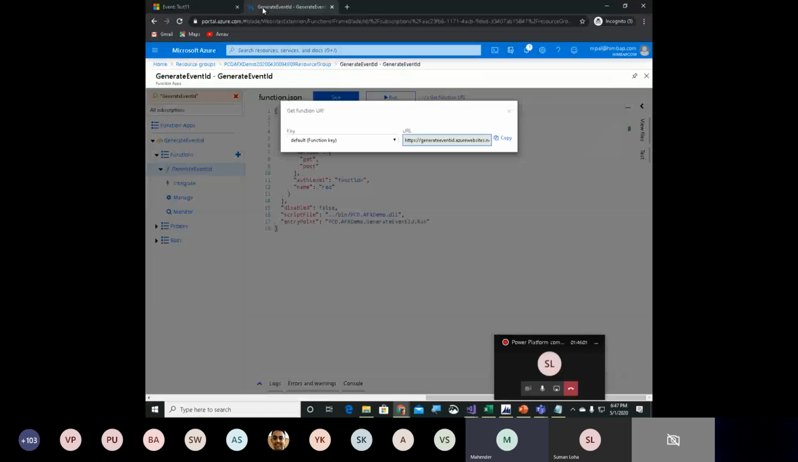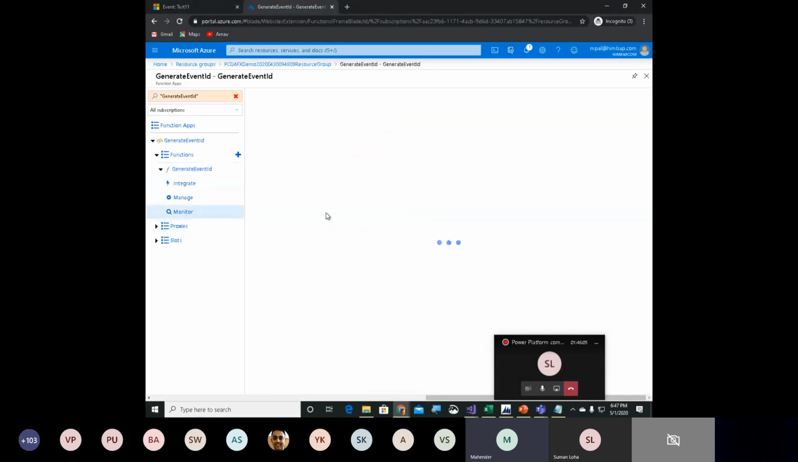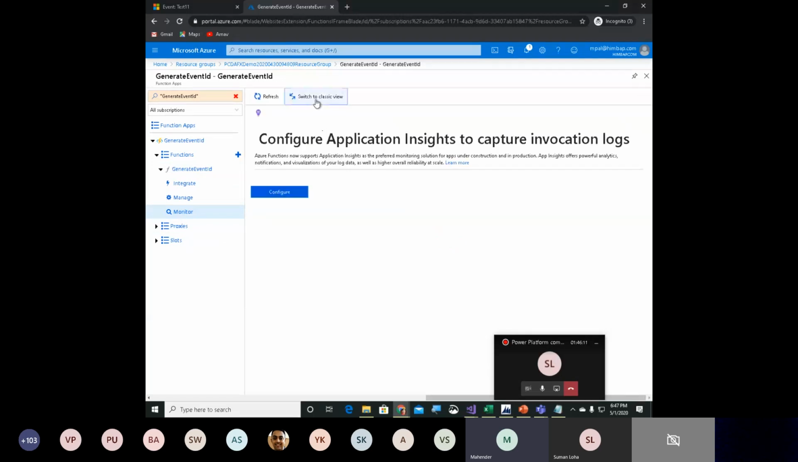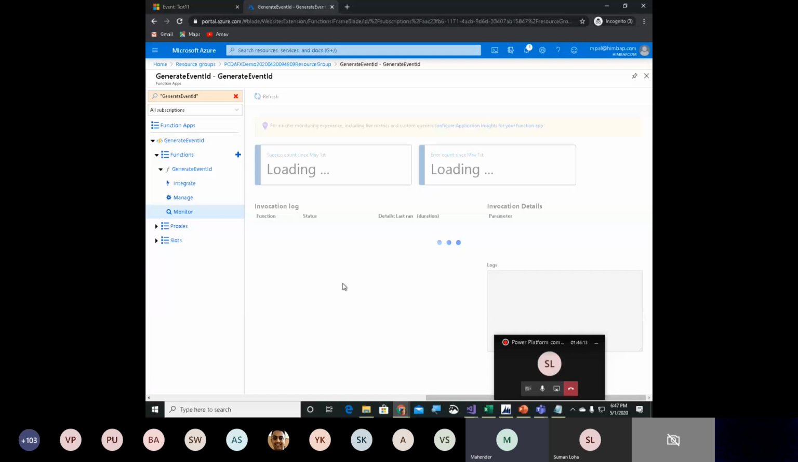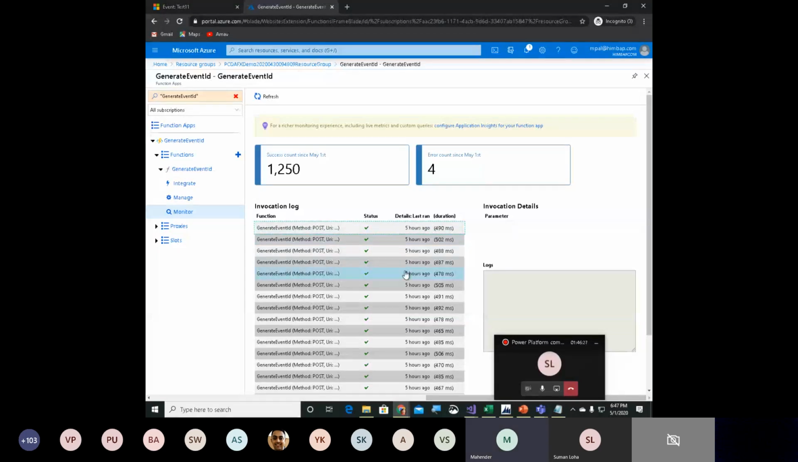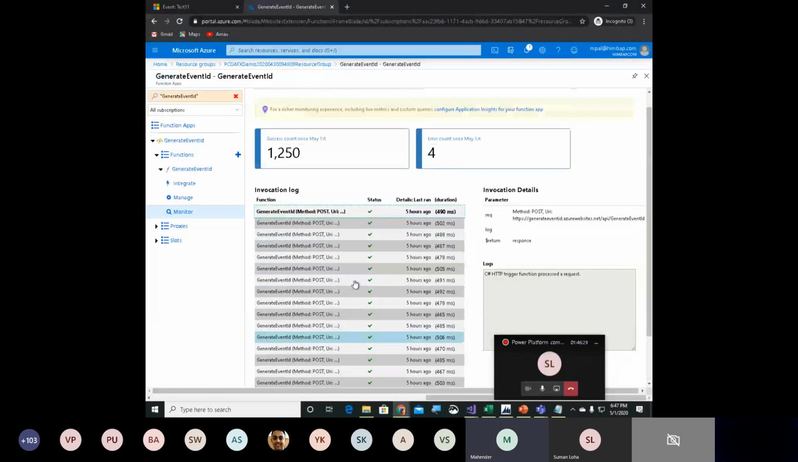Here, if you want, you can also monitor. We have different ways that you can use, such as Insights, or you can simply switch to the classic view, and it will show you how many runs it has done, and if there is any issue it will get the logs for you, so you can check what the issue is in your webhook. These are the logs available which we can see.